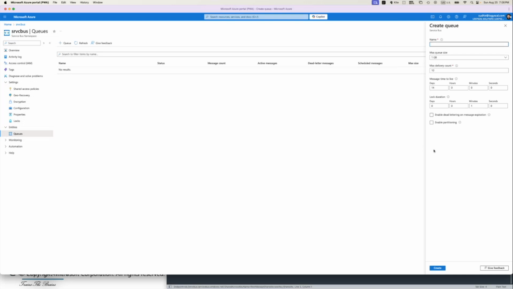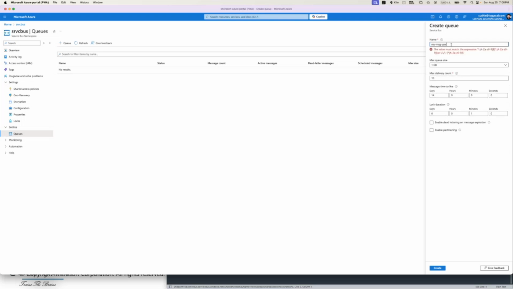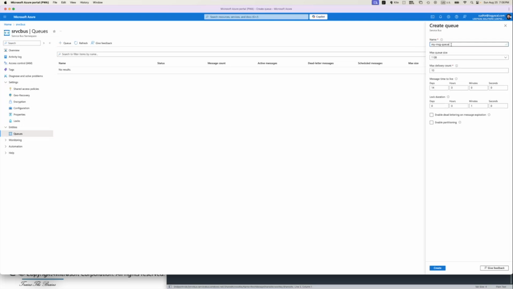Here is one thing you need to remember. So just provide some name. Let's create a queue like, okay, my message queue. Okay, so that's what it is.